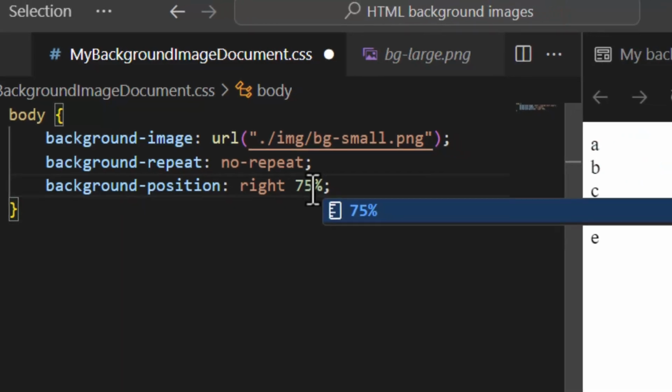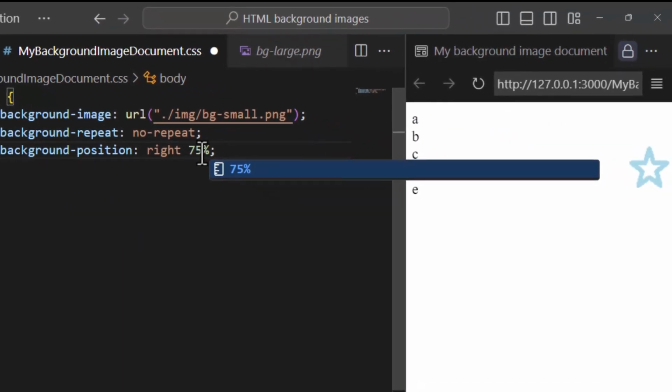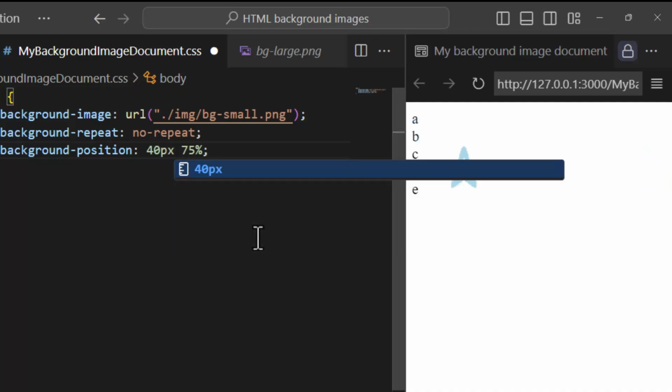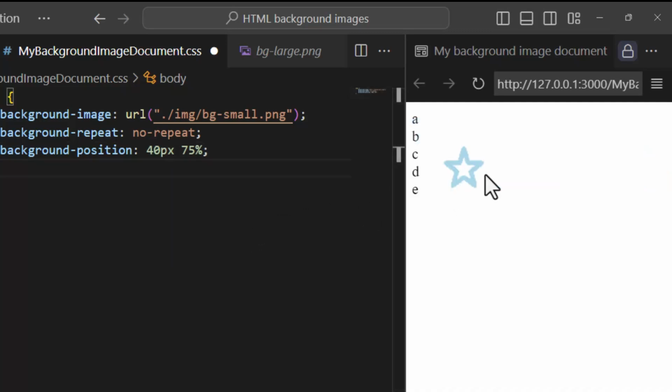So write right 75%. This time our CSS makes the image stick to the right edge and 75% from the top edge. So I hope everything about mixing with keywords is clear by now. If you're not mixing and just using length or percentages, then it is straightforward and you just need to remember the first value is X and the other is Y, or vertical. So let's give it a try. I'm going to say 40 pixels and 75%. And as you have seen before, this is exactly where it should be. All right, that is settled.